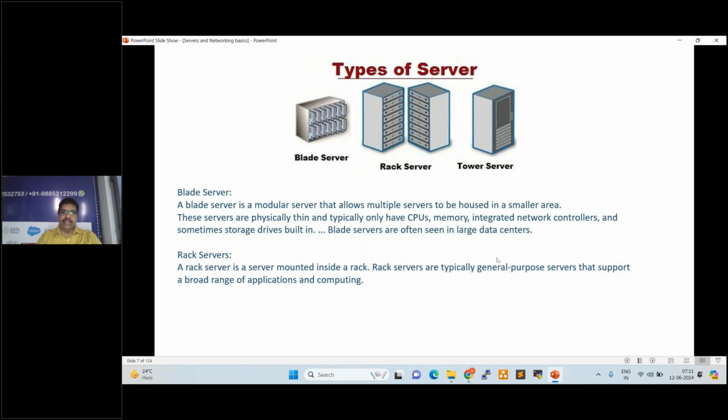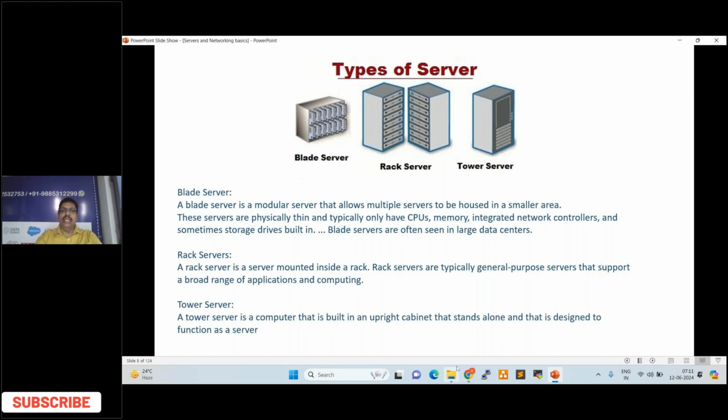Next one is the tower server, which is a bit older server. A tower server is a computer built in an upright cabinet that stands alone and is designed to function as a server. So this is a bit of the oldest server, and currently we are not using it. In this tower, only one CPU, one server is configured. For this we connect one monitor and keyboard, right? So we can configure this. Currently, most of the data centers are using rack servers and blade servers. Okay.